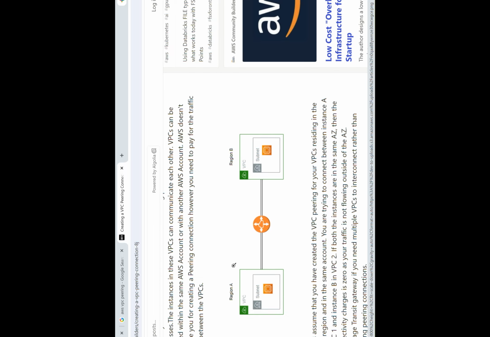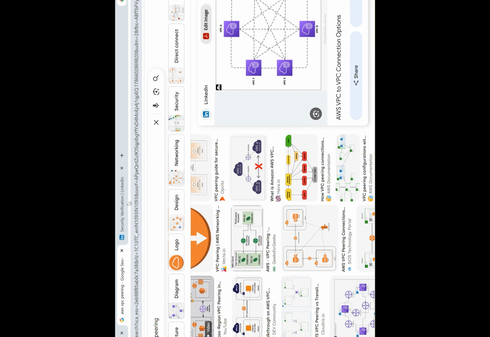If you see this diagram, they have taken two VPCs and created peering between these two VPCs. In this diagram, they have taken 6 VPCs and created VPC peering between all of them.